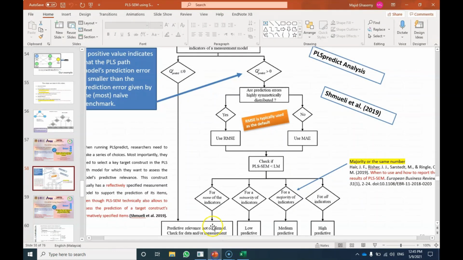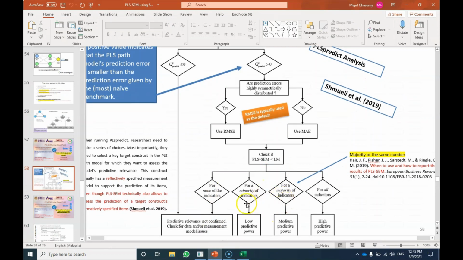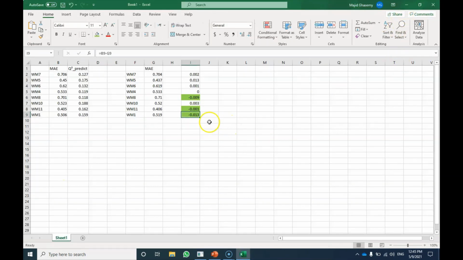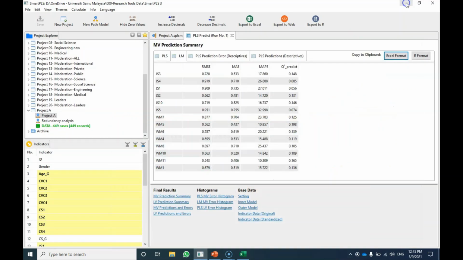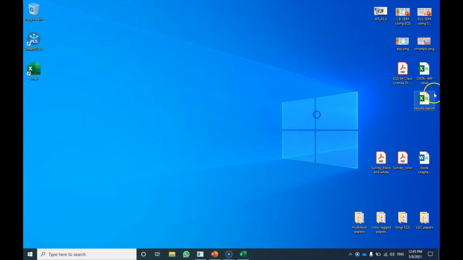And if you check the information here, you would see that basically, since for a minority of the items, the prediction errors based on the PLS methodology are smaller than the prediction errors based on LM, I have to conclude that my model has a low predictive power. I have also created a table and summarized this information in that table so that in case you would like to report the results of PLSpredict analysis, you can use this table.